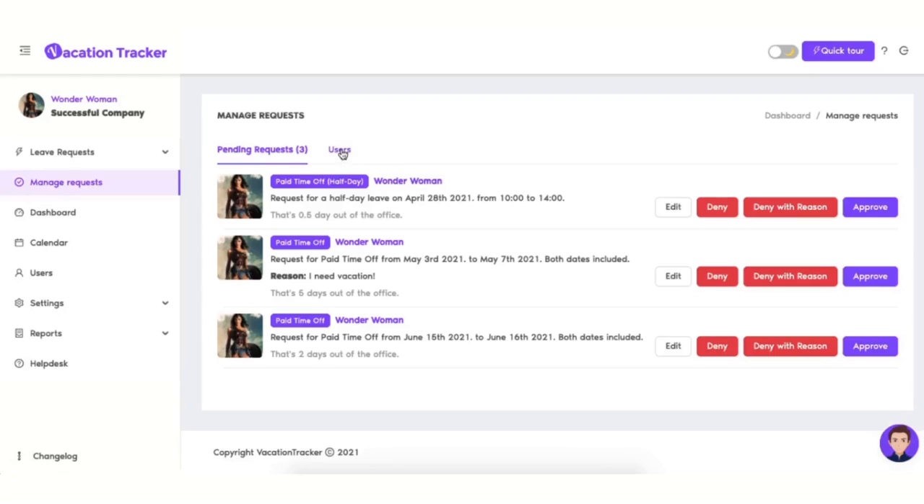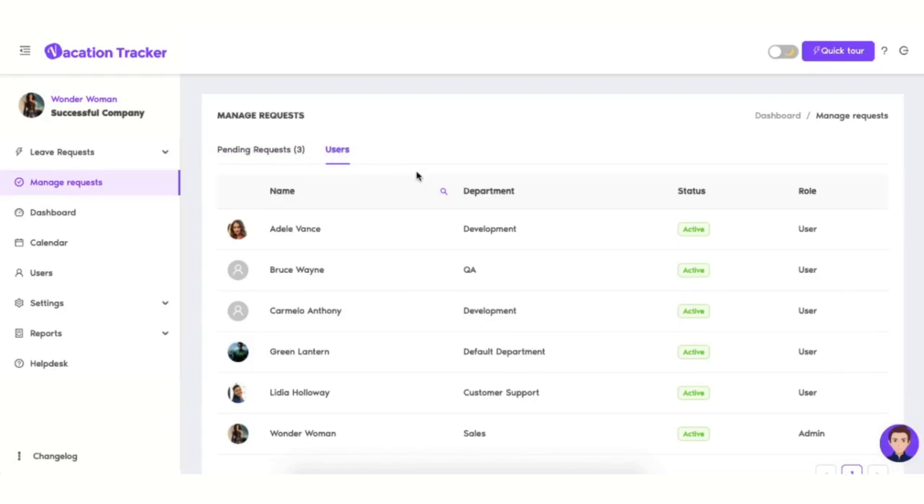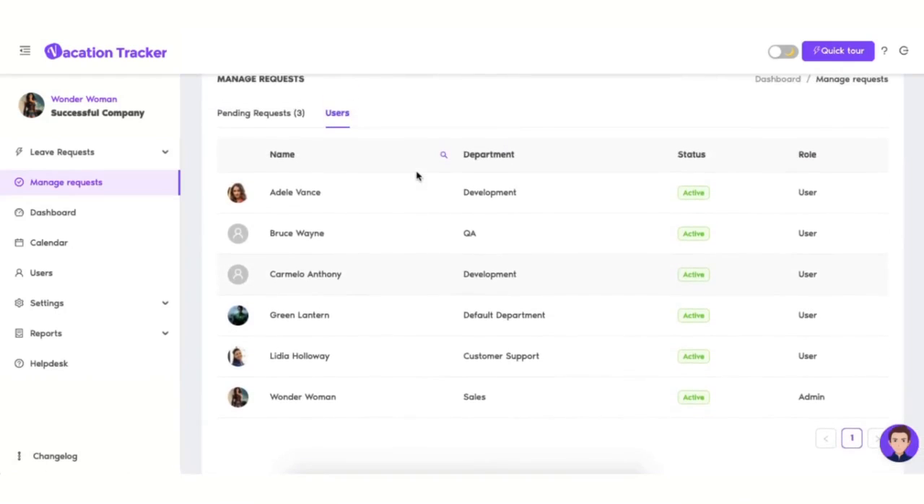On this page, you also have access to the Users tab. Here you can see all users from the team you're the approver of, including the inactive users.